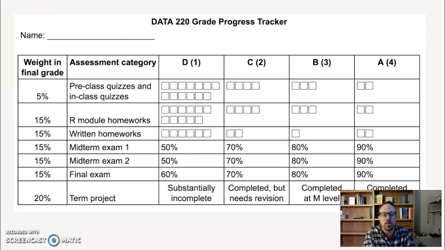So I want to give you a little bit of an example. I want to point your attention to the D box in the pre-class and in-class quizzes category. You'll see that there are 13 little boxes in there. As you complete reading quizzes, you get to check off each of these little boxes as you complete them. So there we go. I've completed 7 of the reading quizzes. Once you've completed enough to fill up that box, you can say, hooray, I have leveled up, I've completed that box, and then I get to start filling out things in the next box up.